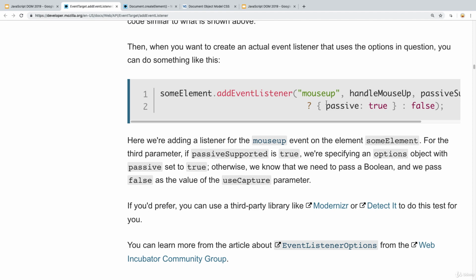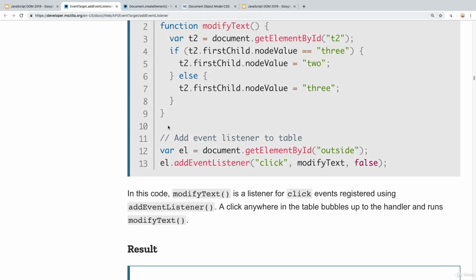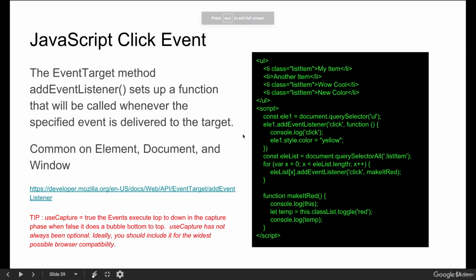There are a lot of different types of events, such as mouse up. Most commonly, of course, is the click event, so you've probably heard of that one. We can add events to any one of the elements on the page.